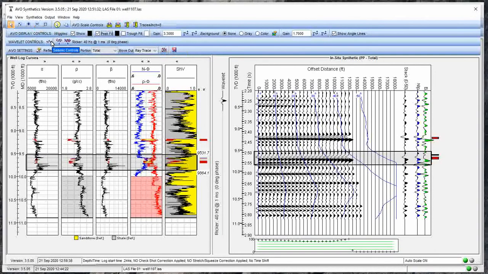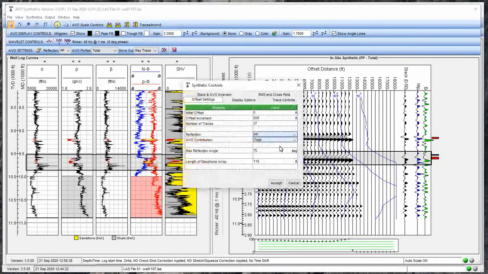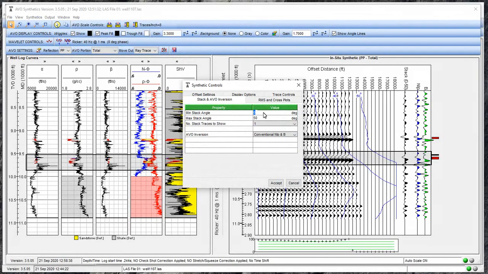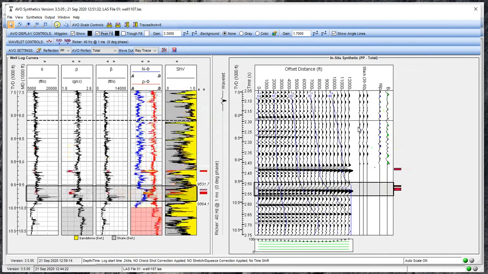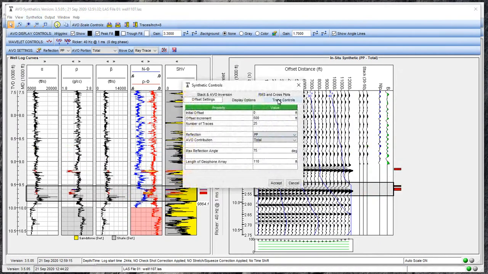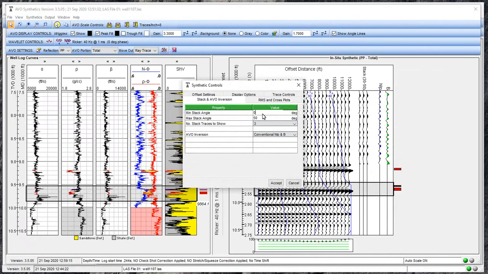If I want to change that, I go back to Synthetics, AVO Synthetic Controls, and go back to 25 traces on that. Under Stack and AVO inversion, our min stack angle, we're at 0 to 50. If I just wanted to look at the far stack, I could say 30 to 50, and I want to look at 3 stack traces. Now my stack is from 30 to 50, so I'm looking at the far offsets. I have to have enough points statistically at 50 degrees to be able to do that. Let's go back and make that 0 to 50.